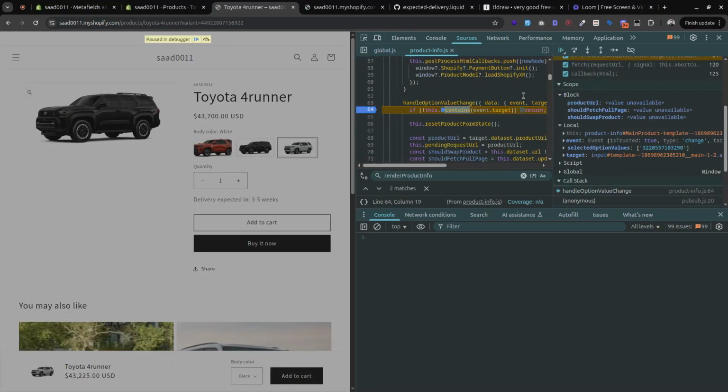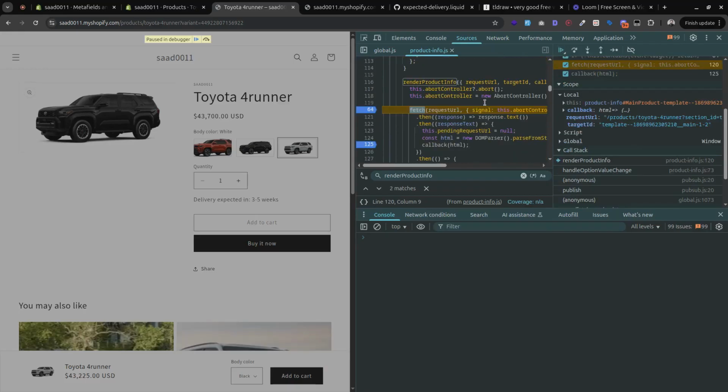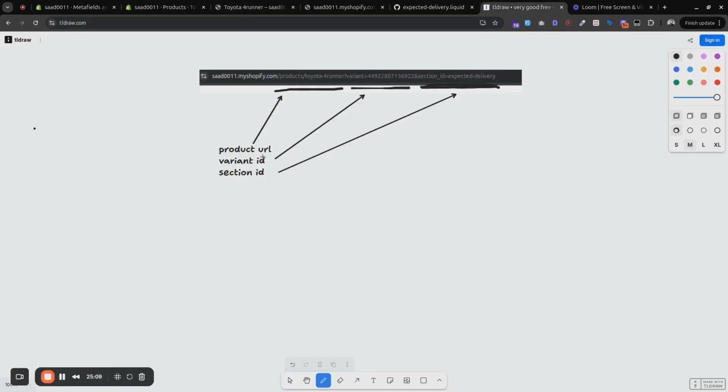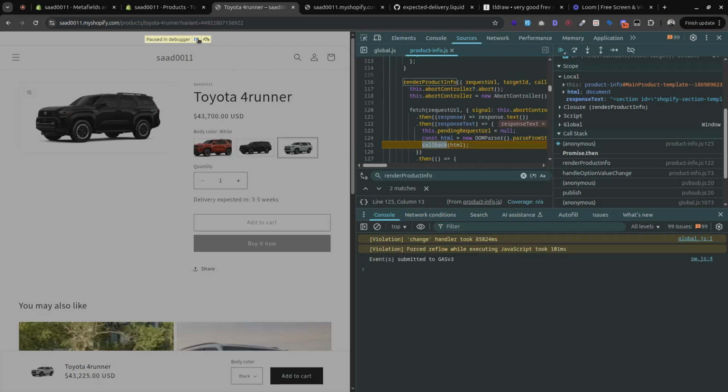If we press play, you can see that we are here right now, and if we press again, you can see we are now right here, and we can get the request URL. The request URL is actually this one. All right, so now we just need to make a fetch request to the product URL, variant ID, and the section ID to get the information based upon the newly updated variant ID. Okay, let's see how we can do this.